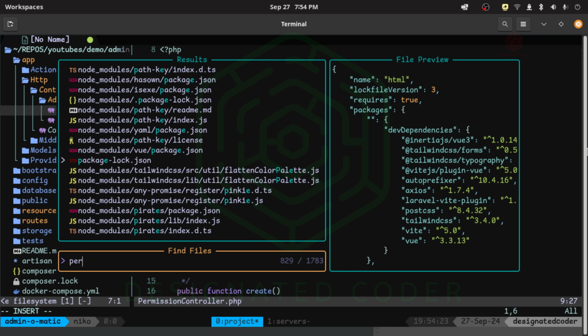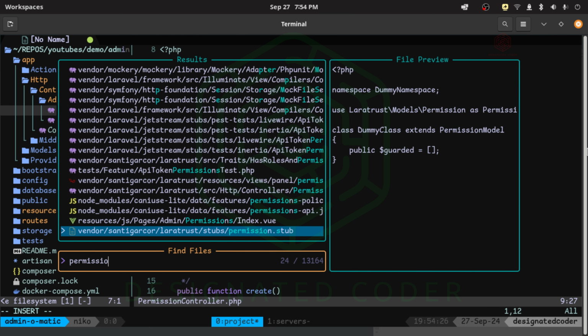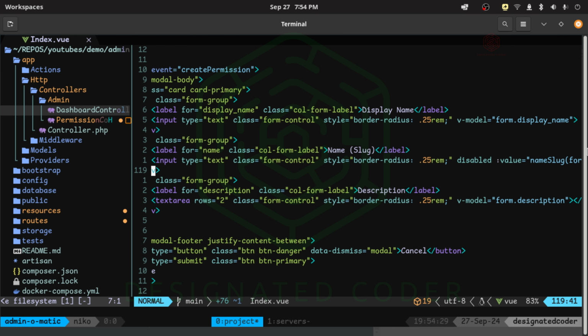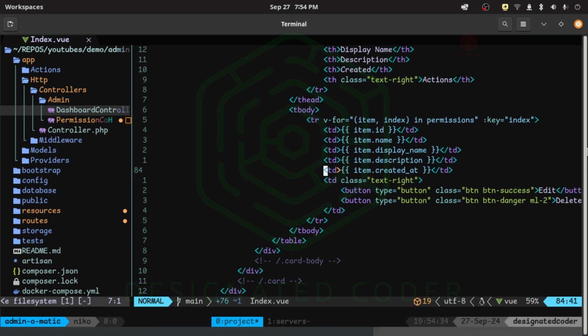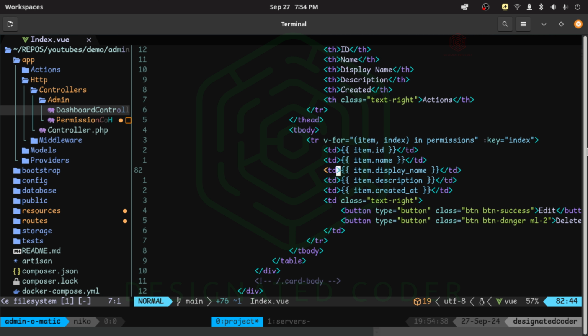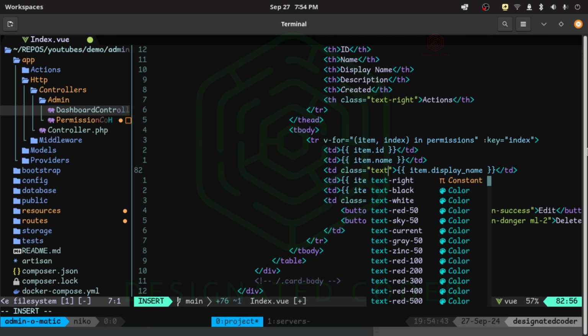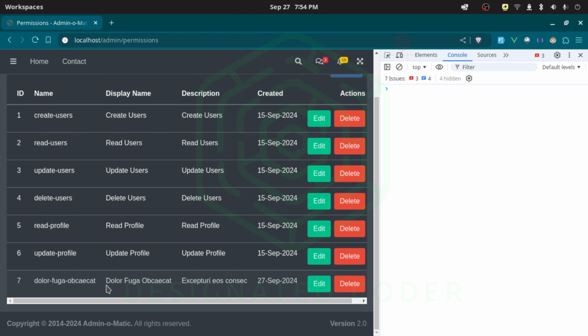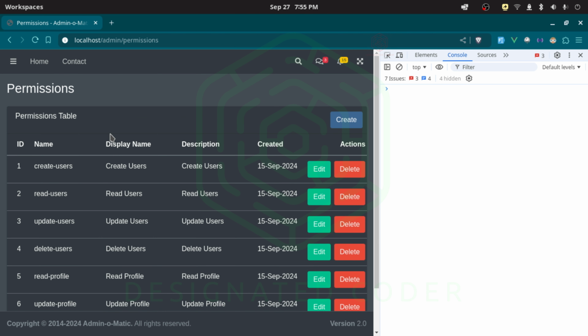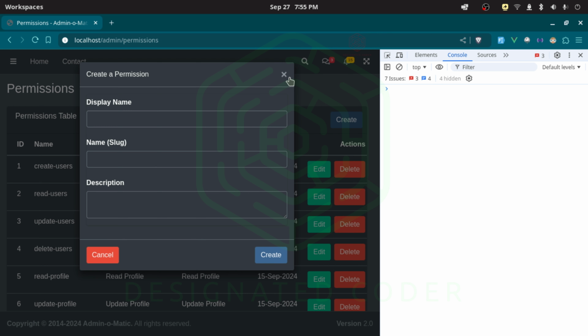So we'll go back to the permissions index, and we need to go to where we're looping over it in the table. For the display name, I'll just do class equals text-capitalize. Okay, great. Now if we take a look here, you can see everything is capitalized and it looks exactly the way that we want it to look.